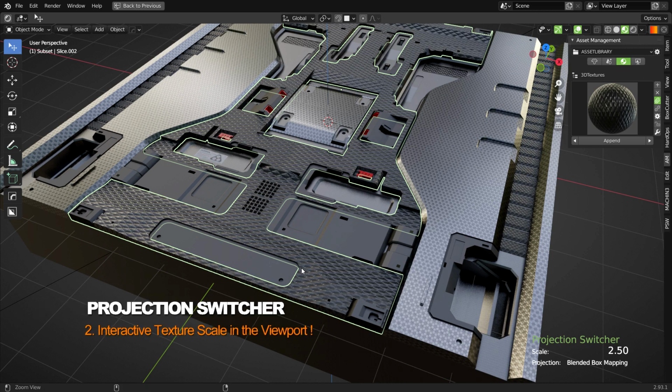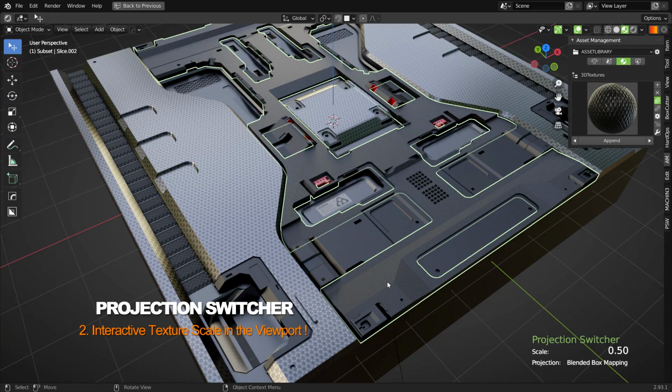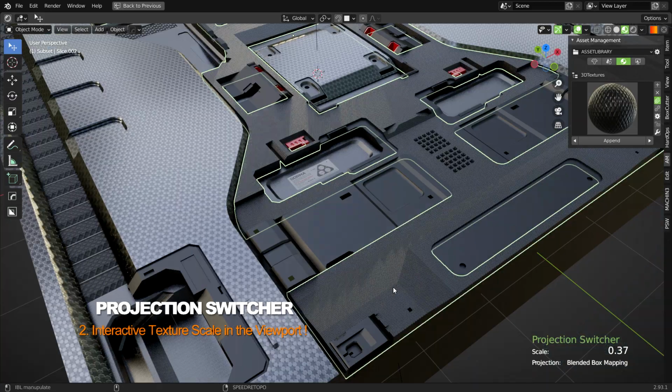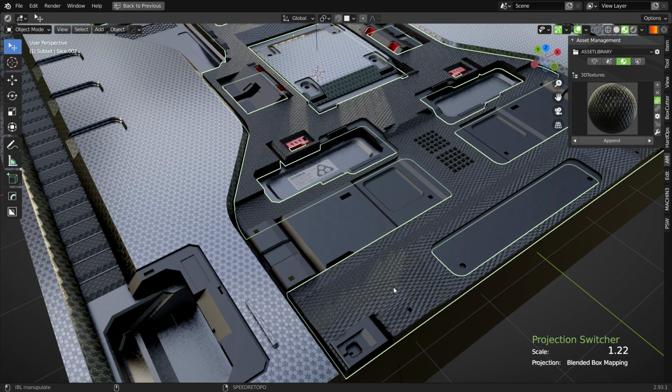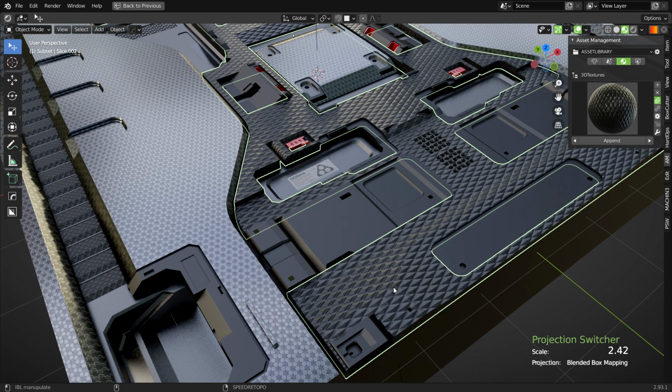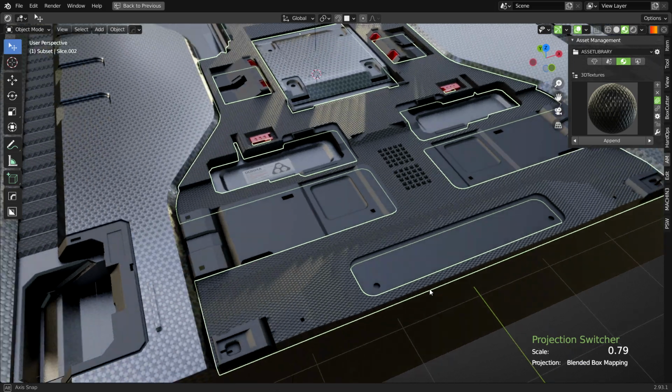Second, it gives you an interactive way to scale your texture maps right in the viewport. And again, you can use the N panel controls, or the very convenient shortcuts of the add-on. You have greater steps and finer steps also. You can see the actual texture scale in the bottom right corner of the viewport.